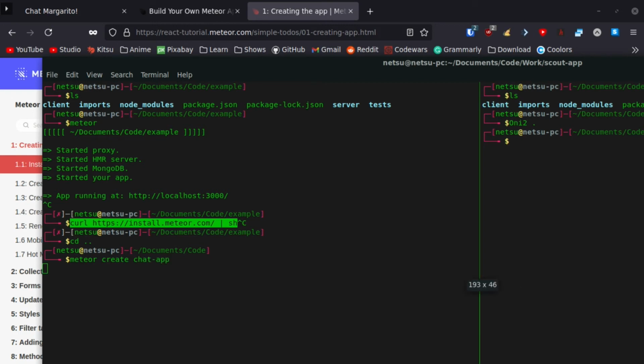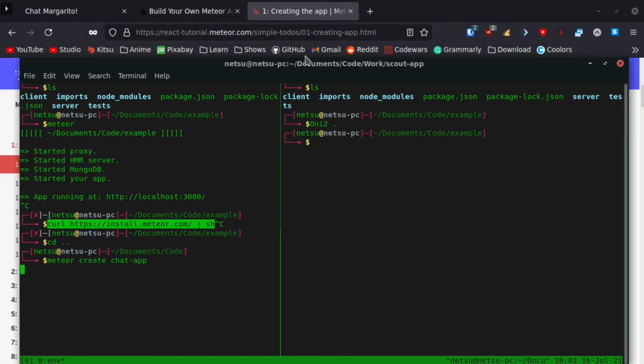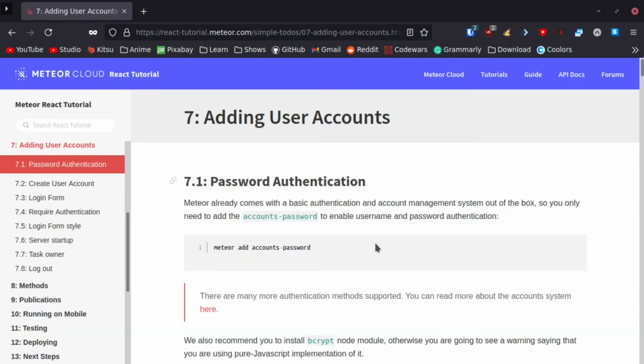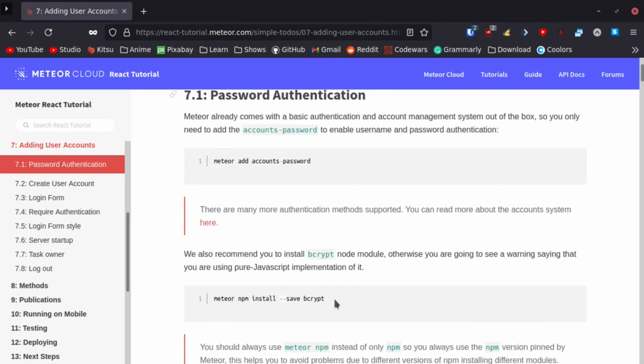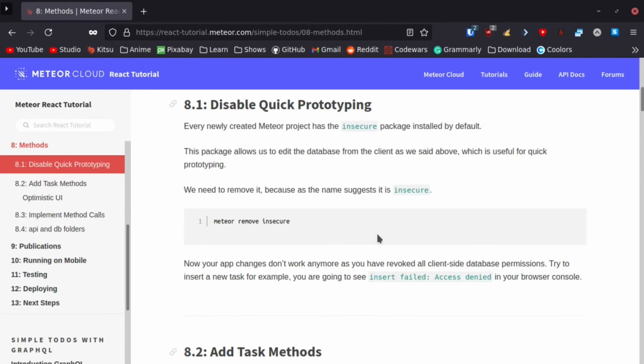And we can also resize this just so we don't run out of space here. Also, if you are looking to add accounts, because currently we don't have any accounts, you just enter your username and you start talking. But if you do want to add accounts, here at number 7 in the tutorial, you can just say meteor add accounts-password. That will allow you to create accounts with password, and you have to install bcrypt as well, so the passwords can be encrypted with bcrypt. So if you do want to add accounts, then this is the place to go to because it does explain how to do it.